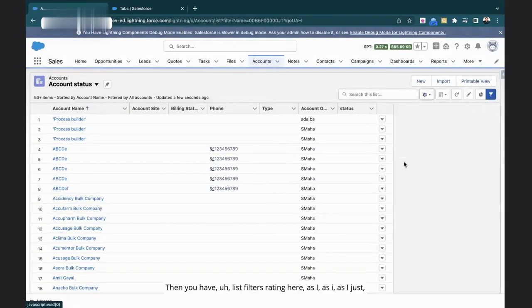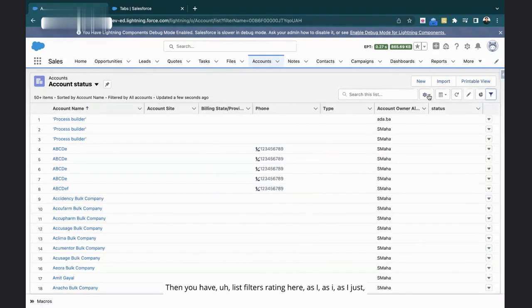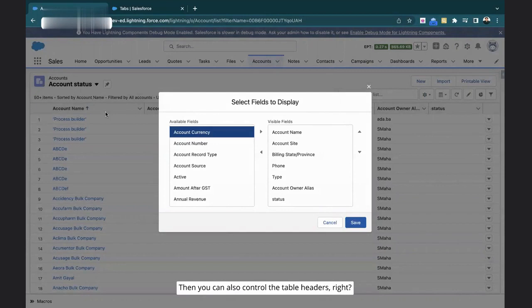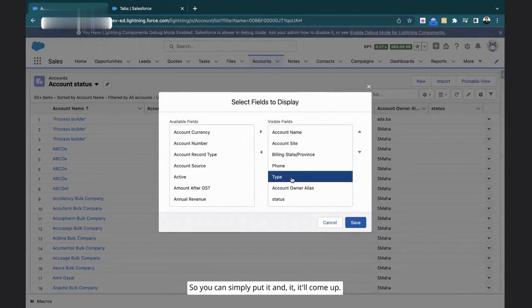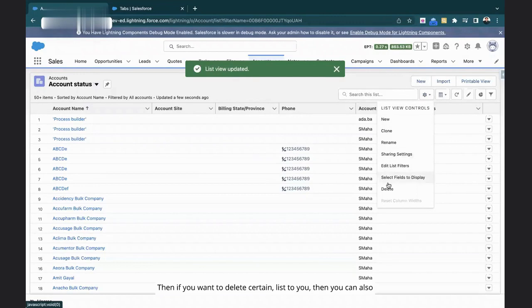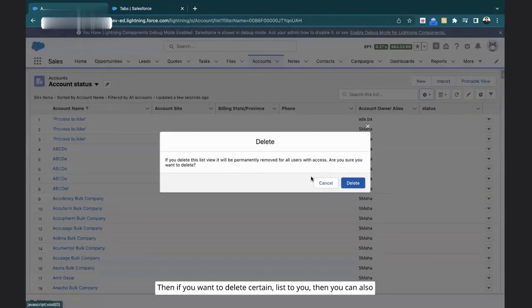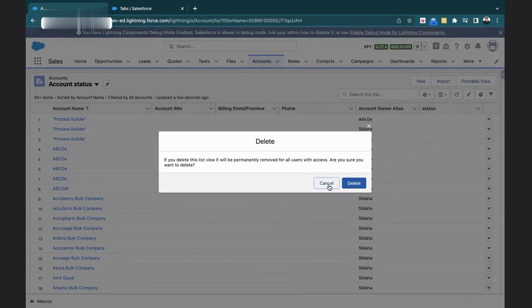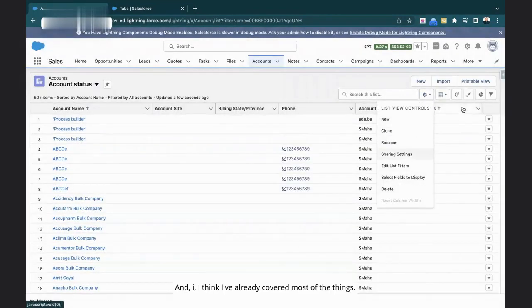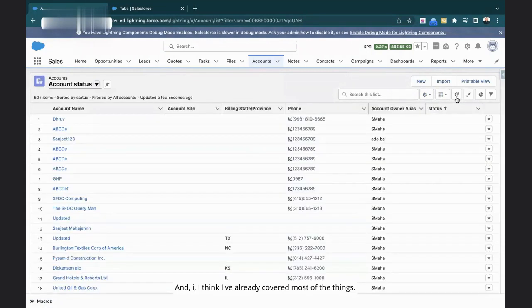Then you have list filters editing here, as I just displayed. And you can also control the table headers, with whatever fields you want to display. So you can simply put it, and it will come up. So this is also easy to go. Then if you want to delete a certain list view, you can also delete that. Yeah, so that is about it. And I think I've already covered most of the things.